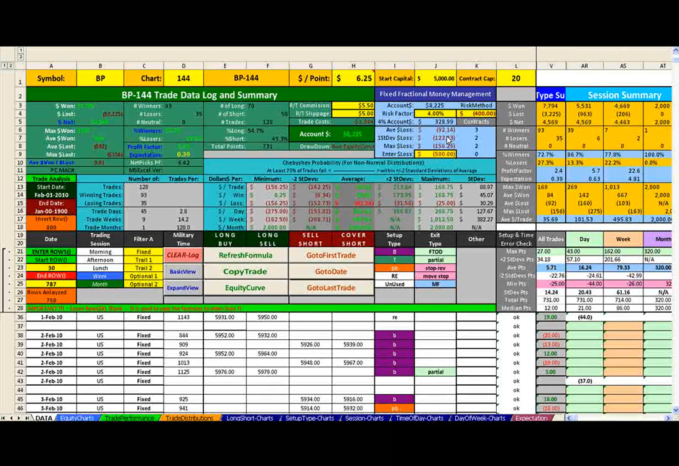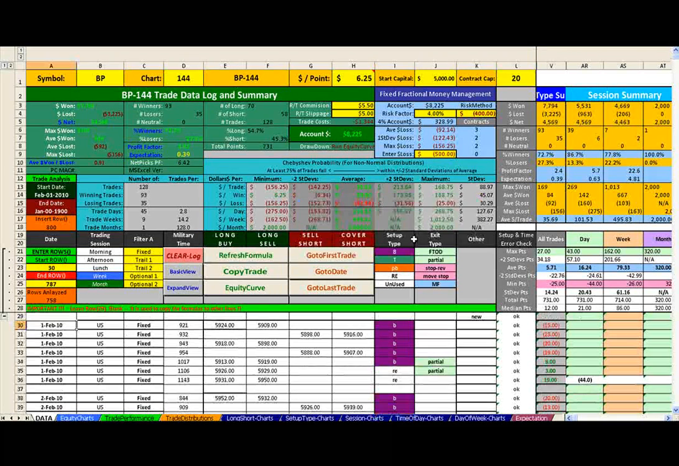But before I do, I want to show you some of the navigation features that come with this spreadsheet. And these are real time savers. First of all, when you want to start a whole new sheet, you could save this as a different name, and you can click the clear log button, and if you do, it'll clear out all the data and give you a blank sheet. You could just save it as a different title.